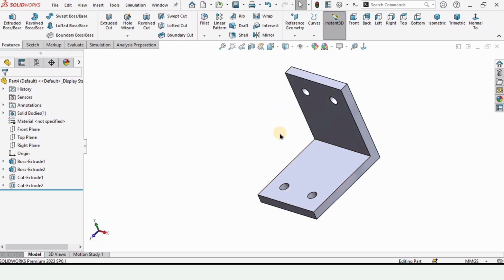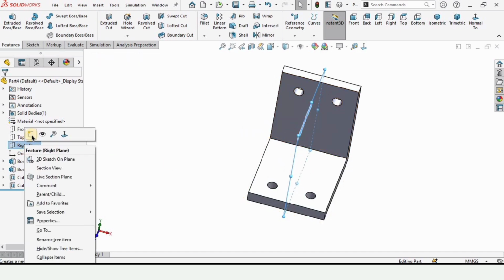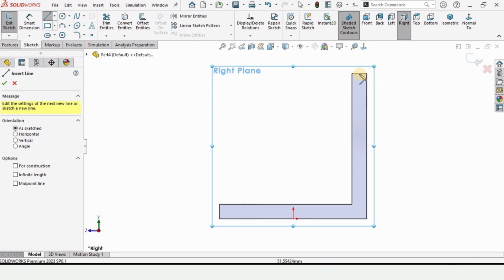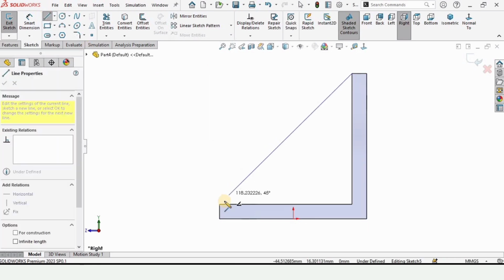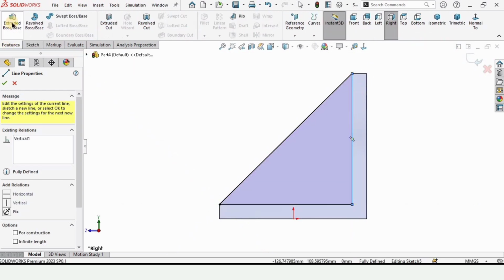Okay, and now we need to create a rib, so we need to select a plane that basically cut this part in half. So I am selecting this right plane and click on sketch. Now select line and create here a triangular shape like this on the edges.